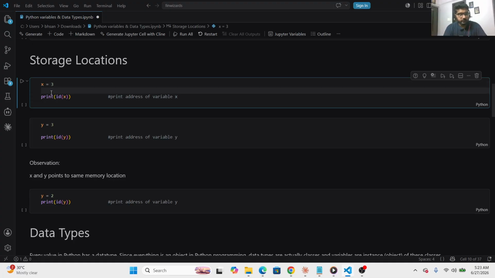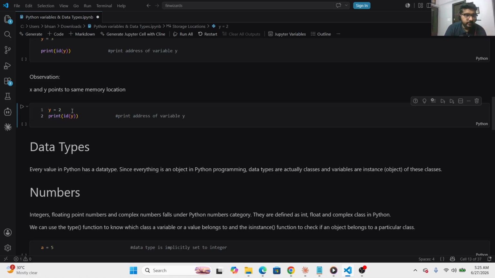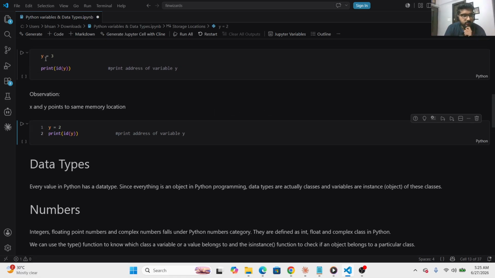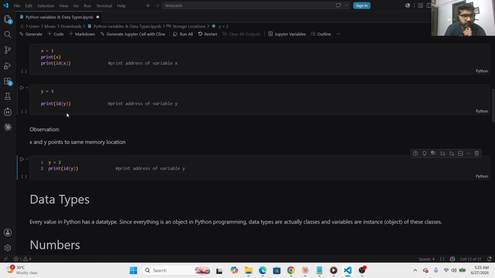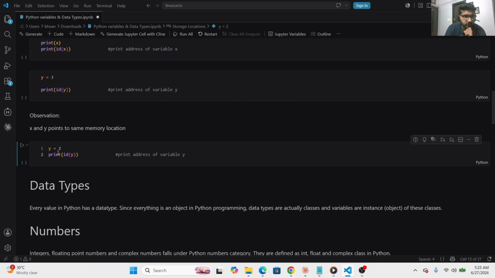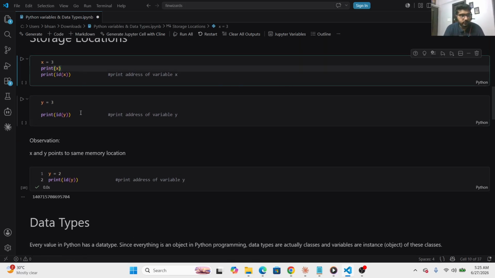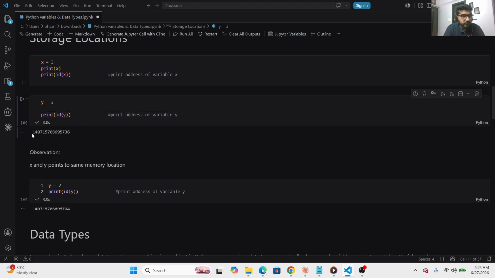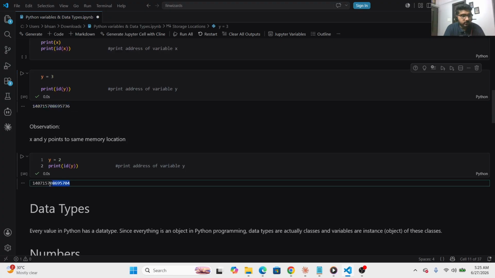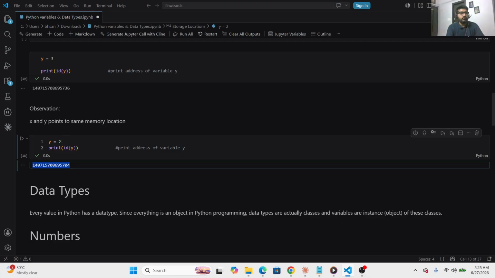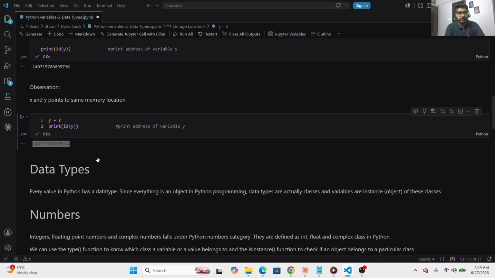And if we print now, if I assign a different value, which is 2, to y, earlier I was assigning 3 to y, which was the same as x. So both of them were pointing to the same memory location. But now if I assign a different value to y, which is 2, then the memory location of y, or the address of variable y, will change. Okay, so if I print the memory location, it is different from earlier. Earlier it was assigned to this particular location, and now it is assigned to this particular location because the value got changed, and hence the memory location also changed for variable y.